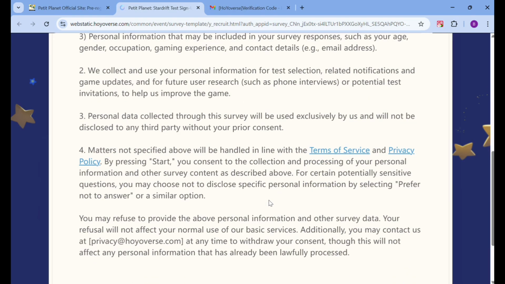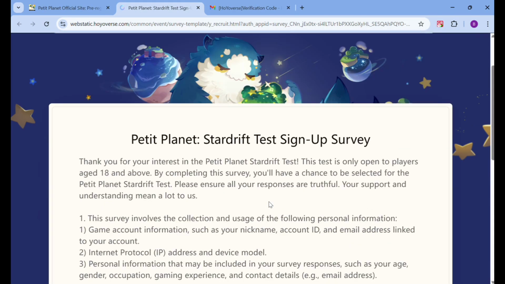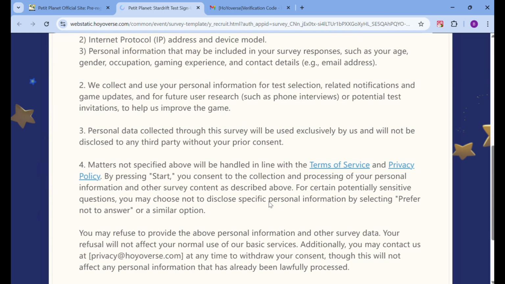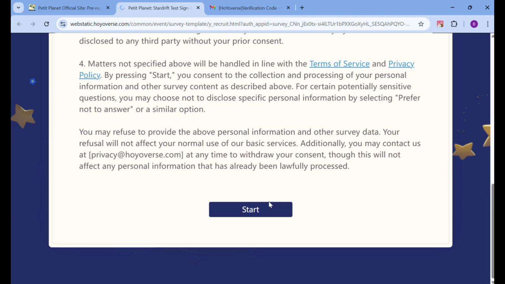And then next you will be asked to fill out a survey like this. So just complete all the questions until the end. Just tap on start and then fill in all the survey questions. And once you're done, that's it. Now you just have to wait for the invitations.